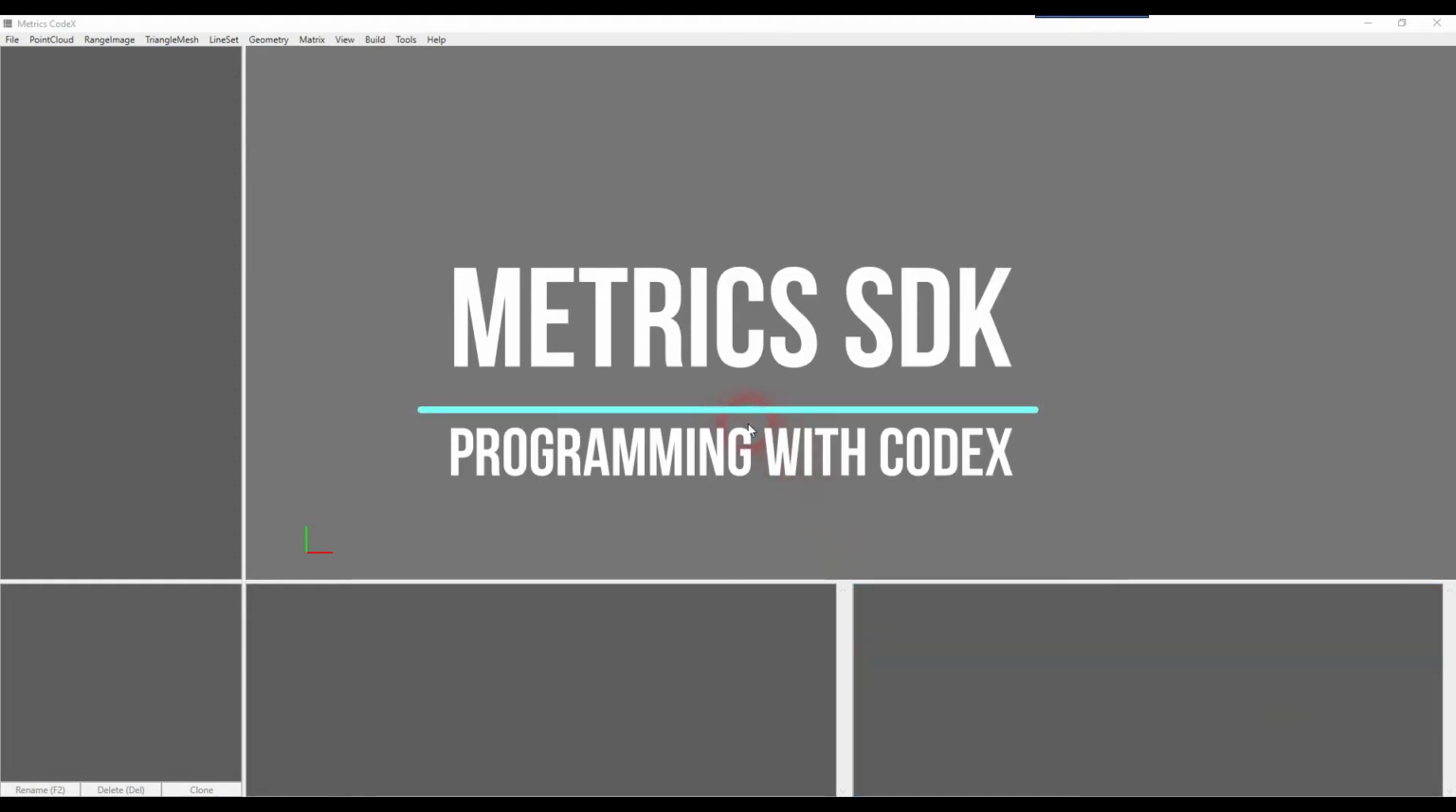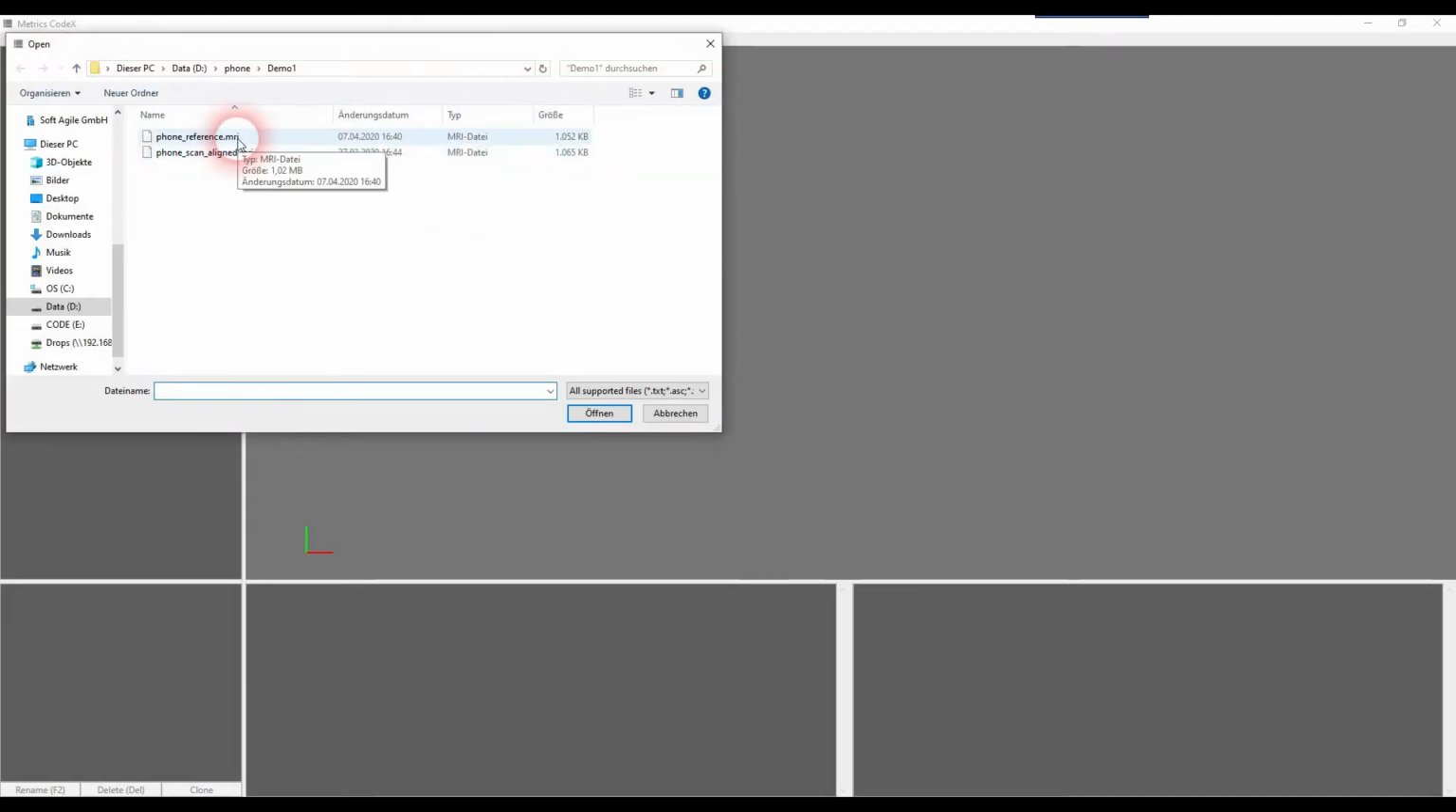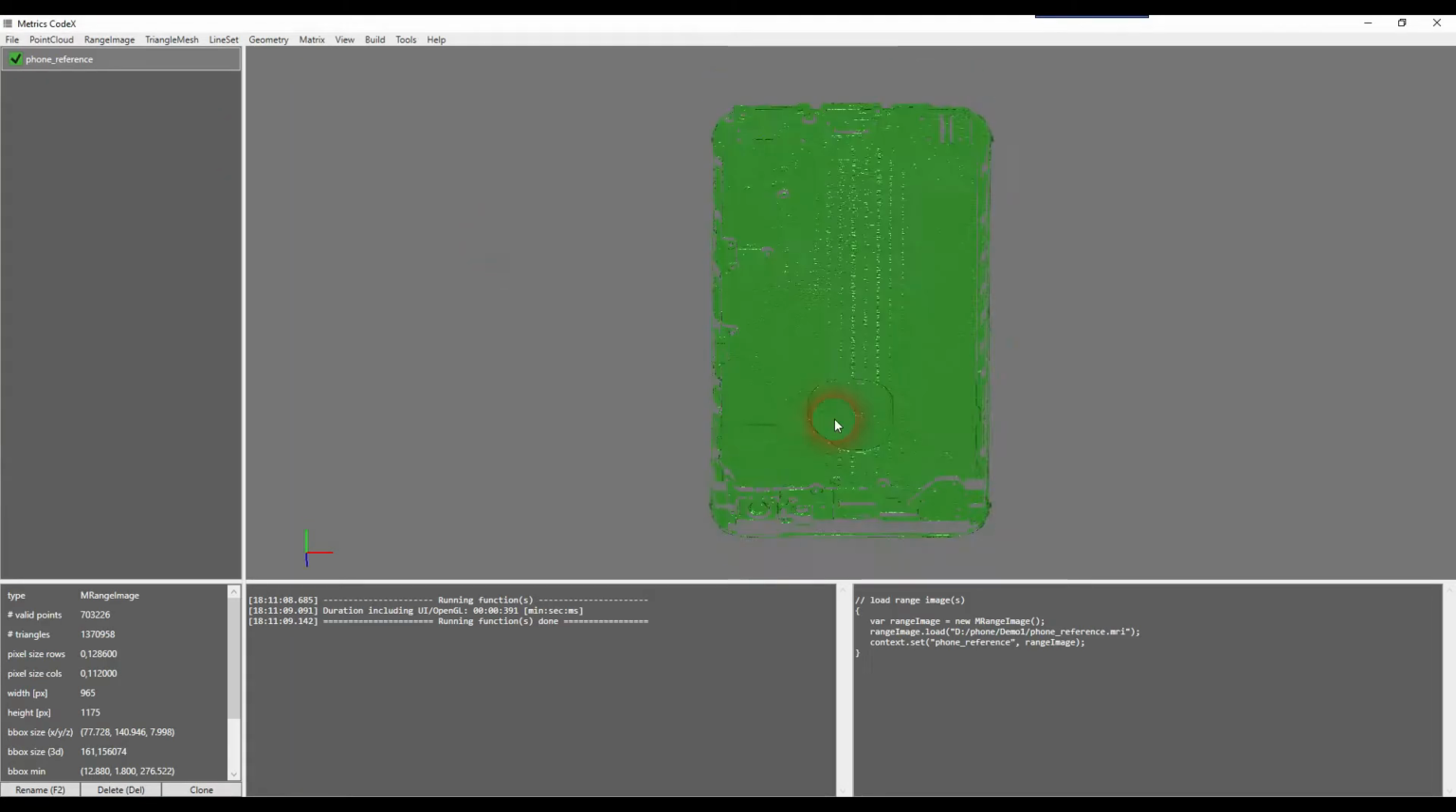In this video, I will show you how you can write a C# class with the CodeX application and how you can use a script to run and test the code that you have written. In this demo, we will open a range image, a typical 3D vision range image from a mobile phone.